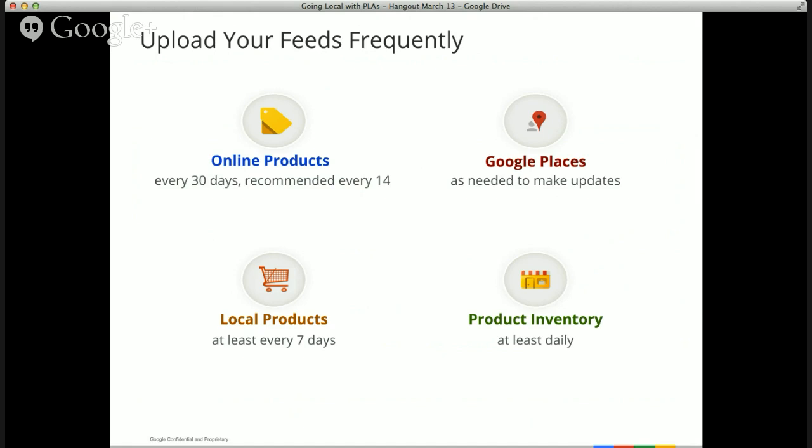Similarly, your product inventory feed tells us how many of each product is available in each store. So hopefully, if you're getting sales and shipments throughout the day and moving that inventory around, these numbers will change, and we require you to submit your product inventory feed at least once a day so we get the most recent snapshot.